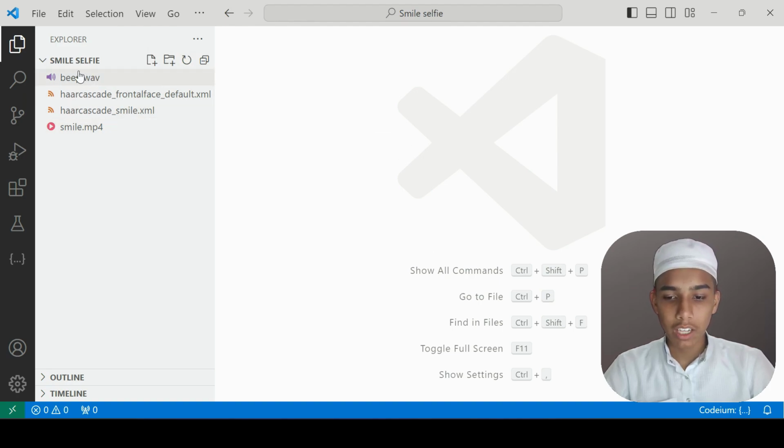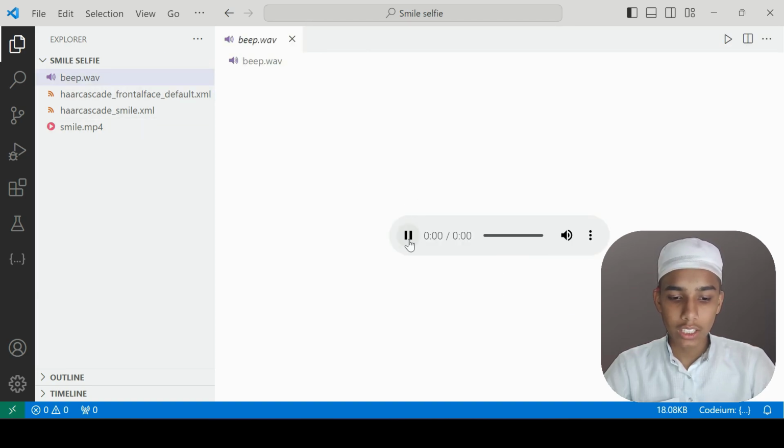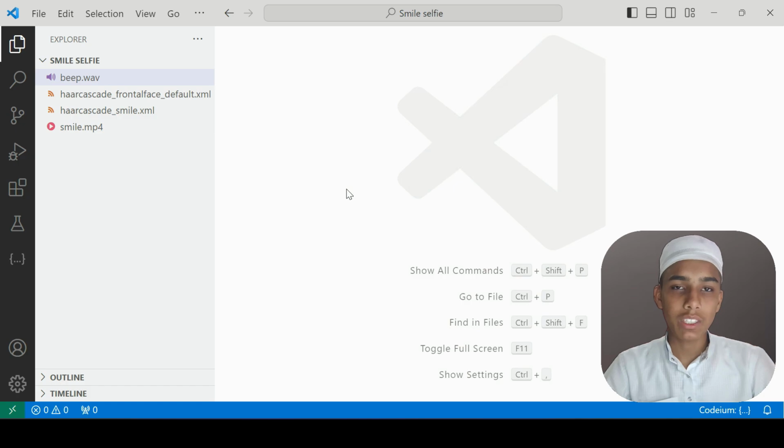The first one we have is a beep.wav file. What we are actually going to do is detect our face when we are smiling. It's going to detect our face, then when we are smiling, it's going to detect our lips, and then it's going to capture an image. And when it's capturing, there will be a sound. Here I have a sound, as you can listen. So whenever it captures an image, there will be a sound.